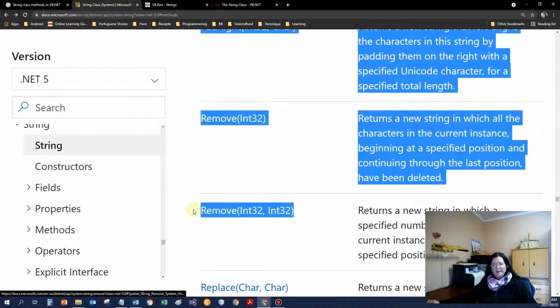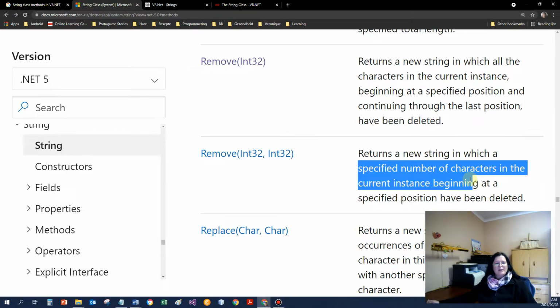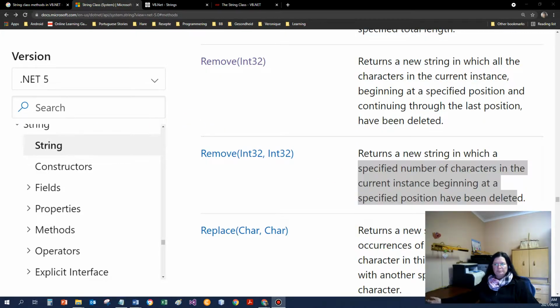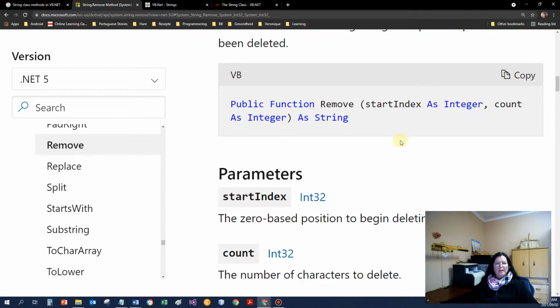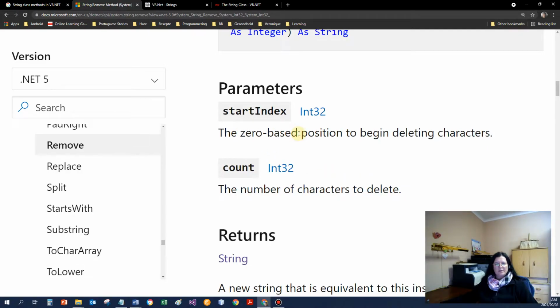If I go back, the next method available. They say the next remove method, the overloaded one, returns a new string in which the specified number of characters in the current instance beginning at the specified position have been deleted. If I click on this method, it takes me to the detailed description. I can see that the first parameter would be the starting index. The next one is called count, and it tells me count would be the number of characters to delete. Start index again, 0 based.